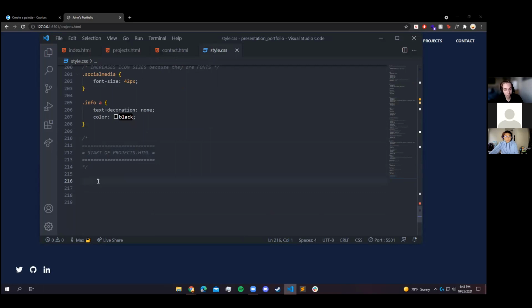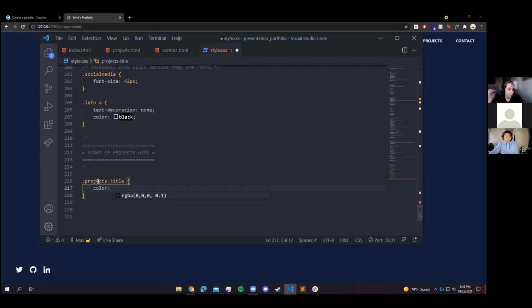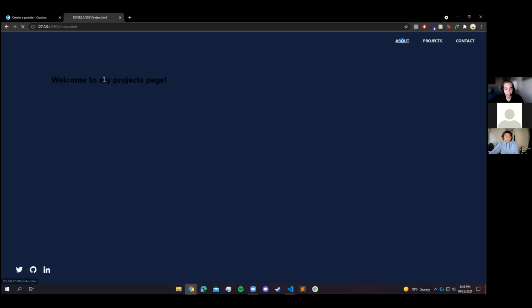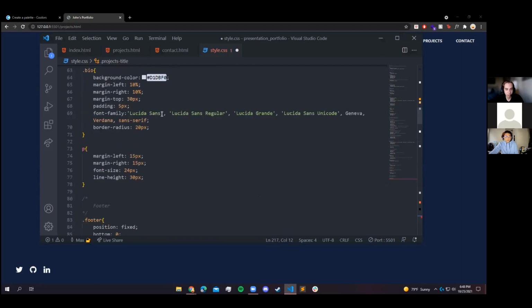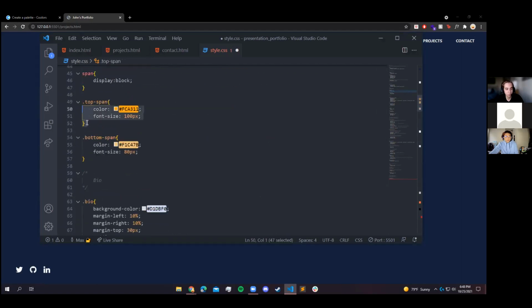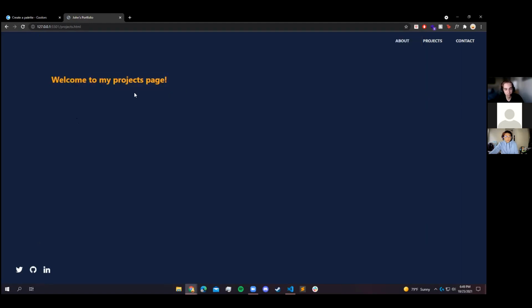So to specify the title, we're gonna use a class of dot projects dash title. And then we're gonna give it first a color. Now the color that I want to use is the same as we used before for this title right here, this golden color. So to do that, we can just scroll up in our CSS and find the top span selector that we have right here. There's a color of FCA311. We're gonna copy that, scroll all the way down and paste it. And that's the color for our title.